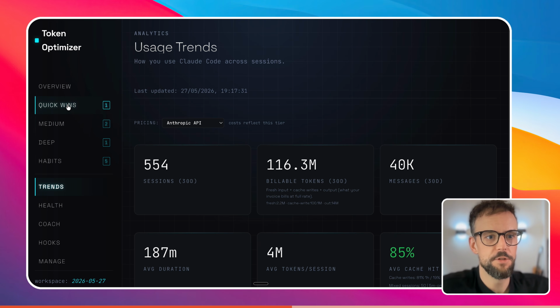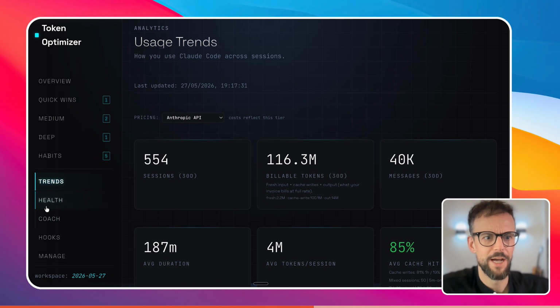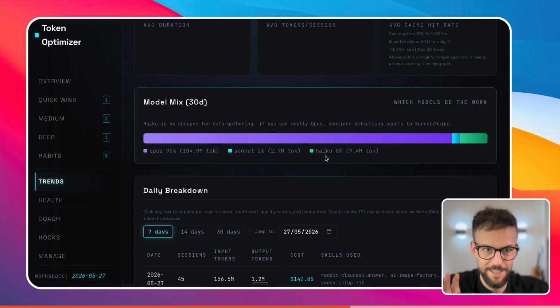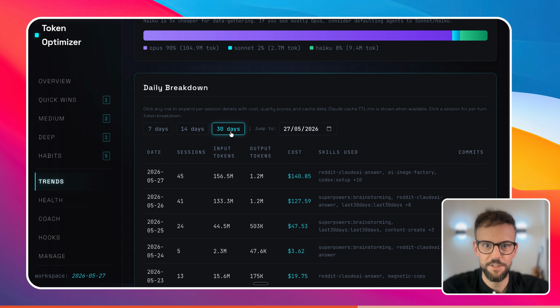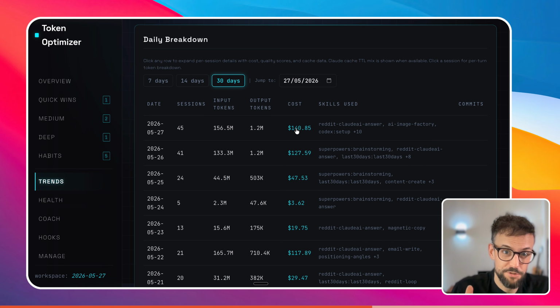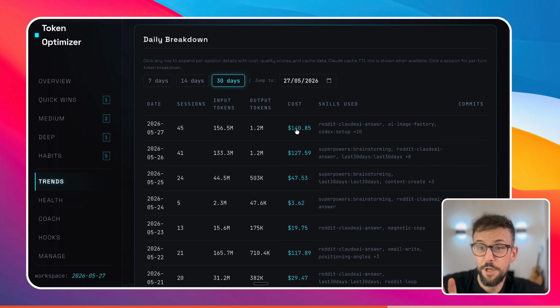And so it's going to give you some quick wins, some medium things to do, some deep things to do, some habits, your health. And the crazy thing is, it's going to tell you how much you would be spending on tokens if you were getting billed on your usage, right? This is pretty crazy. Let me show you, right? Last 30 days, you could see $140 of token usage. Now, I'm not paying $140 per month. I'm paying like £100 per month for my max plan.